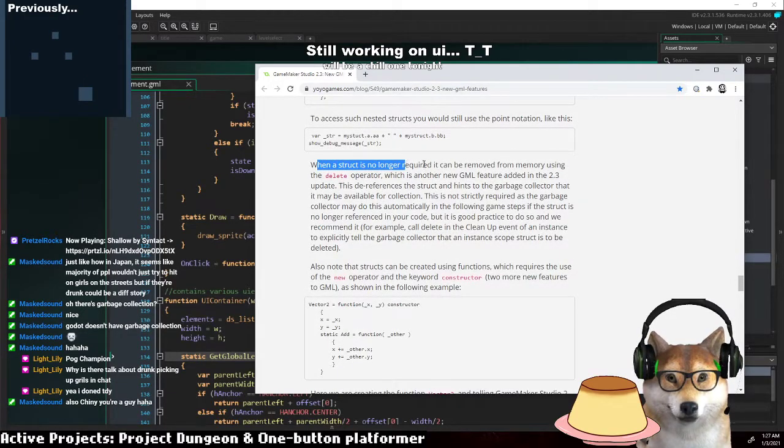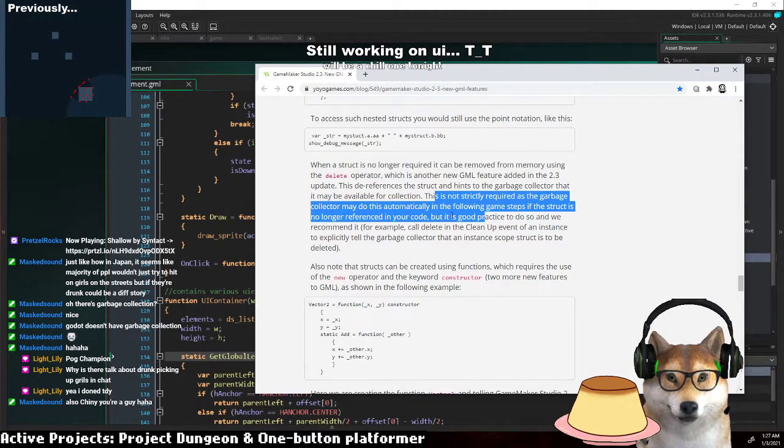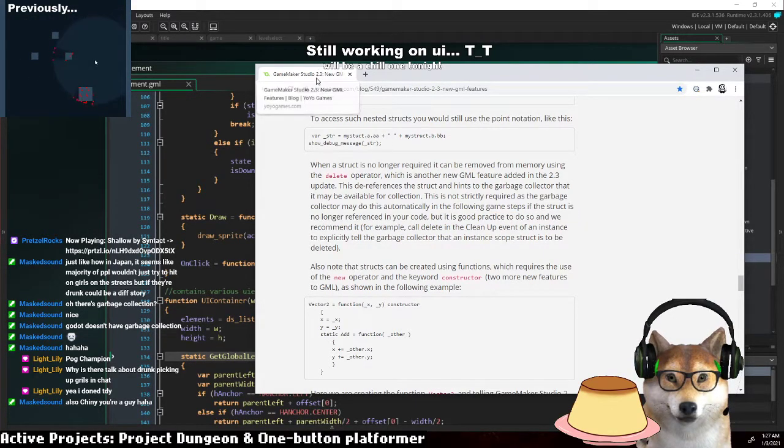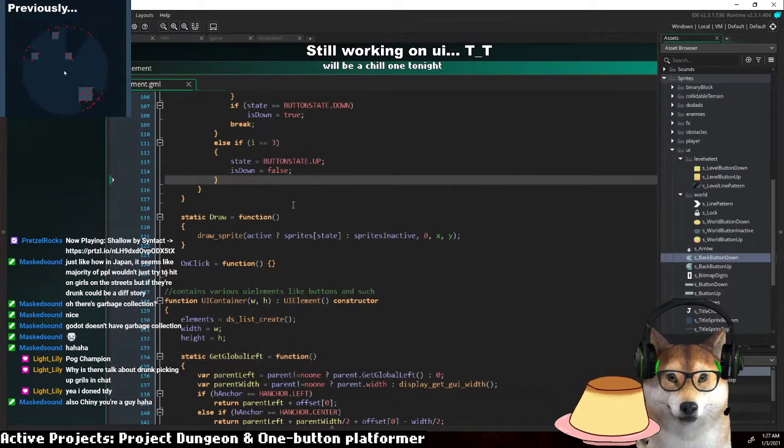When the struct is no longer required, it can be removed from memory using the delete operator. These dereferences are not strictly required, as the garbage collector may do this automatically in the following game steps if the struct is no longer referenced. But it is good practice to do so, and we recommend... Okay, fine, I'll do it. Okay.